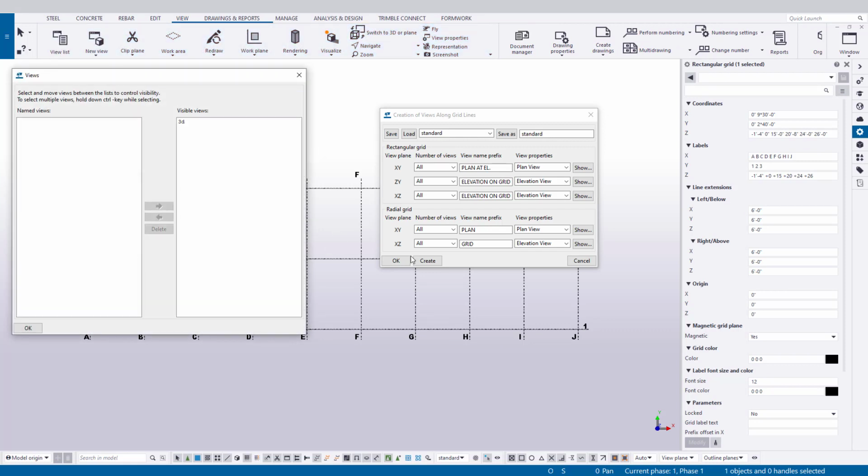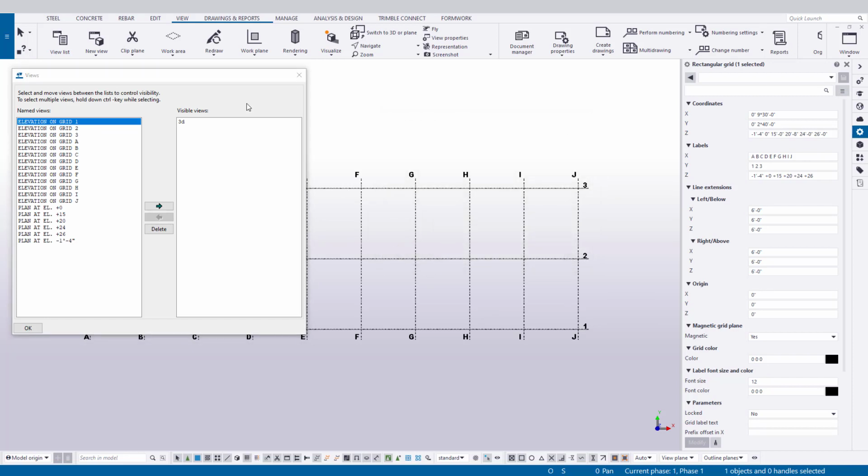In the dialog, with your grid selected, hit the Create button, and Tekla will create plan and elevation views along your grid lines, and we will use some of these to insert our PDFs. So, let's go ahead and do our front view as an example.